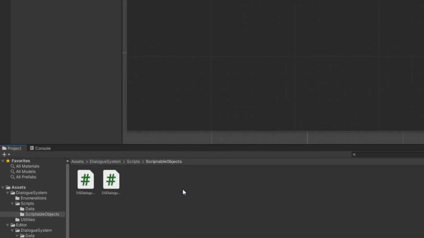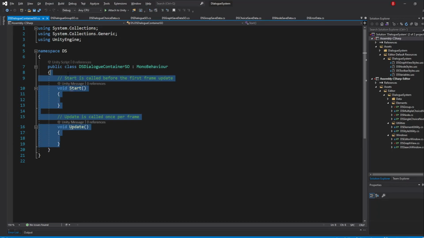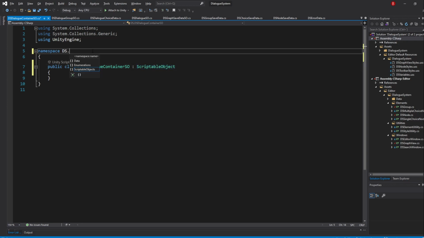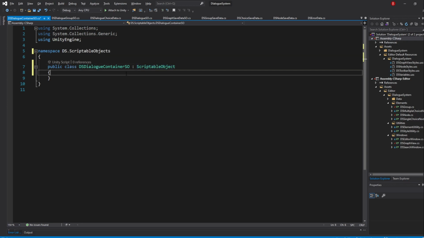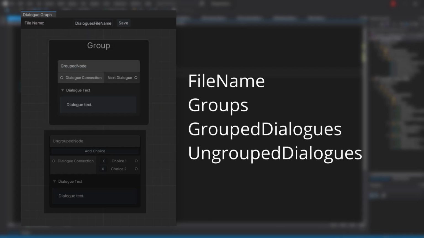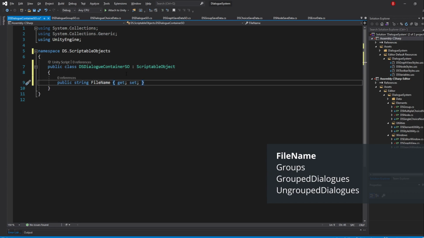So create a new C# script to which I'll name DSDialogueContainerSO. Inside, remove the default methods and swap the inheritance to be ScriptableObject instead. I'll make it part of the scriptable object subnamespace. As variables, we'll be having the file name, the groups, the grouped dialogues, and the ungrouped dialogues. So create a new public string to which I'll name FileName. This will be needed to load the assets in the correct path, as the parent folder has the same name as its file name. Then we'll be having the groups and the grouped dialogues in the same property.